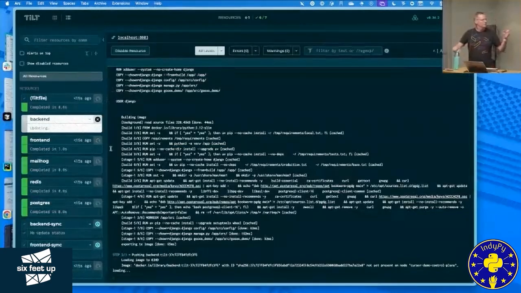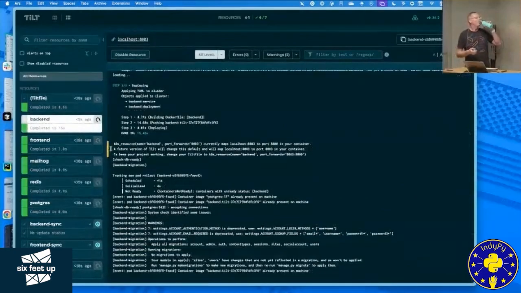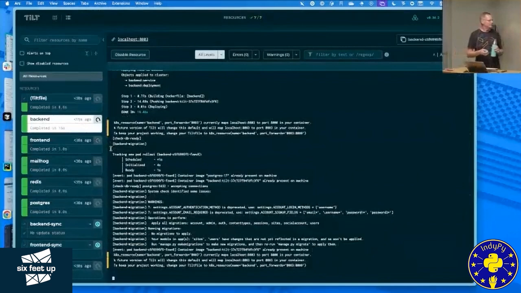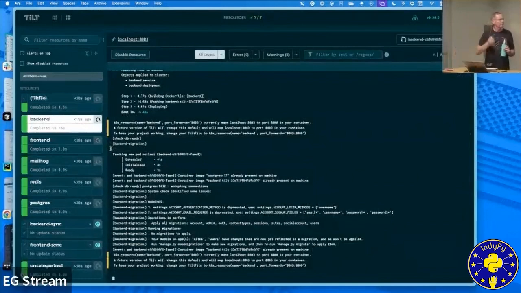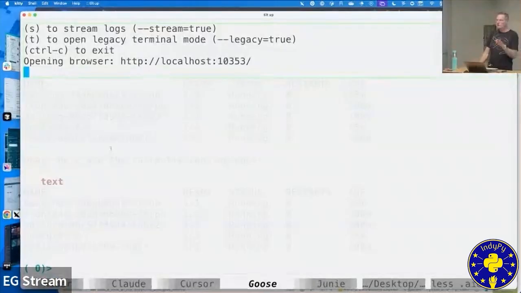Okay, so Tilt's building the container and pushing it into the cluster right now, and then it should launch here momentarily. All right, we're good to go. For those of you who think Kubernetes is slow, it is not slow. I just launched a cluster on my local machine and spun up Django, ready to develop. Good. Let's see what happens.